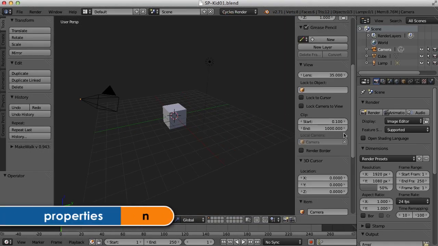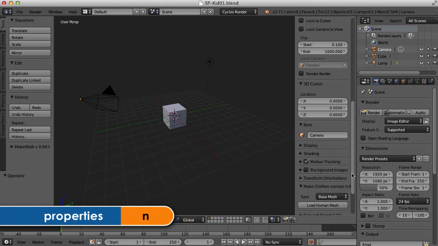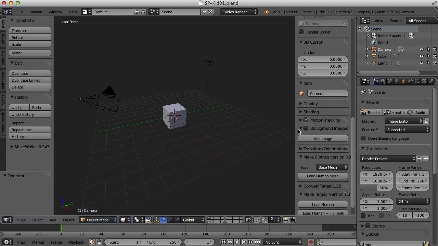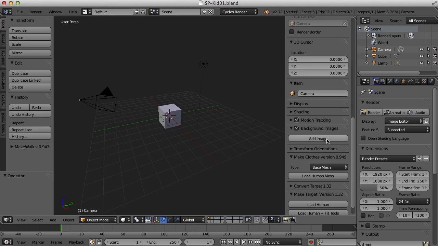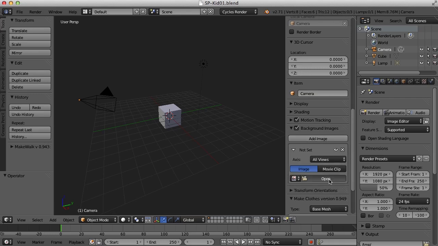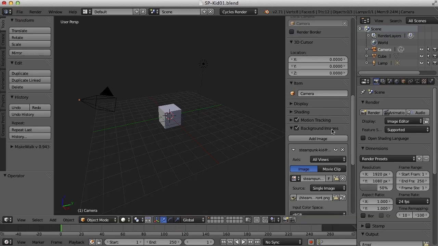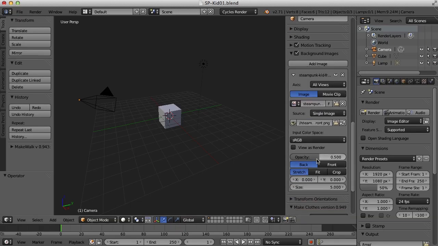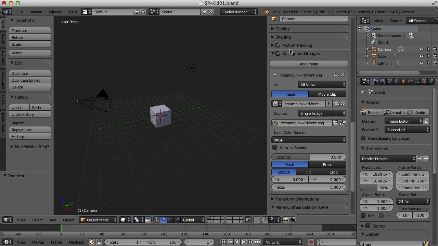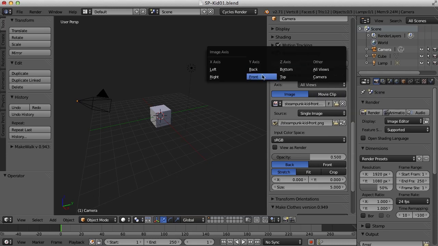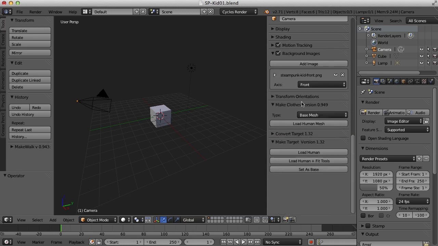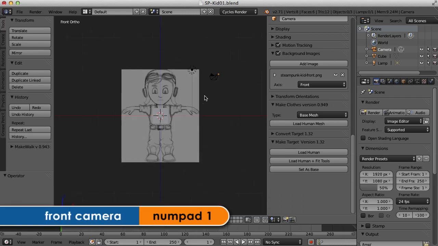I'm going to open up the properties panel over here on the right and go into background images and add an image. And I'm going to open up this, and I'll begin with the front view here. I want this image to be for only the front view camera. So I'll choose that. And so now if I go to the front view, you should see him there.